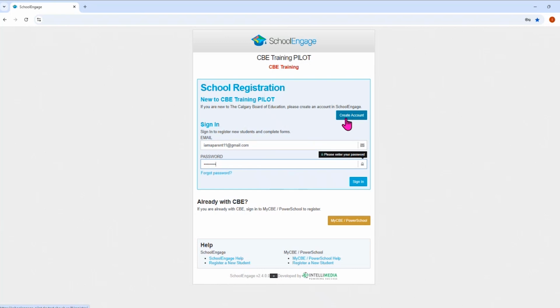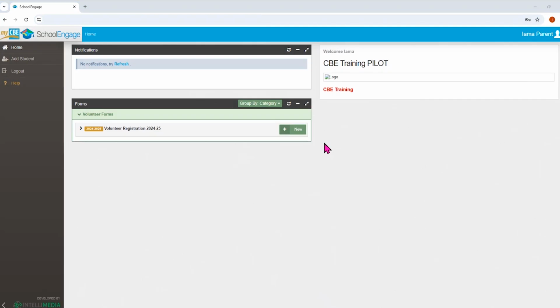If you are an existing student or family and have a student currently enrolled in a CBE school, log into your MyCBE PowerSchool account and click on the SchoolEngage tile in the middle, or select Online Forms and School Registration on the left navigation menu to open SchoolEngage. Once you've entered your email and password, click on Sign In. This will take you to the home page of SchoolEngage.